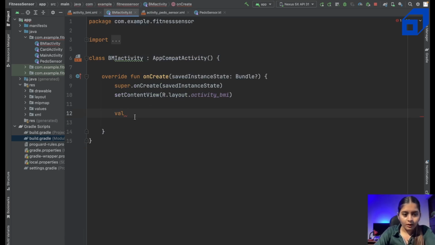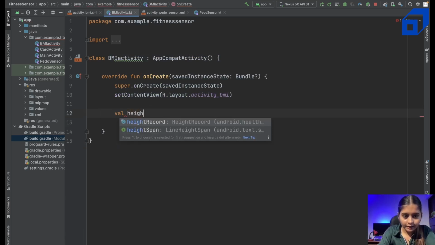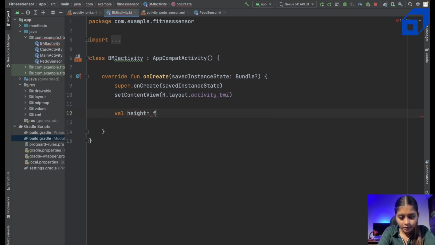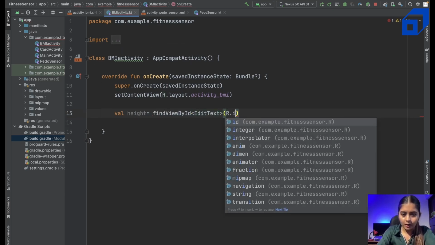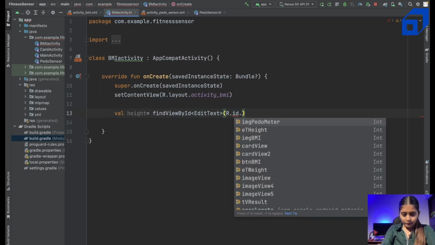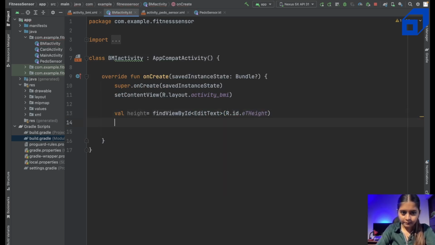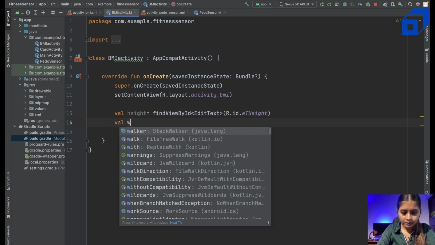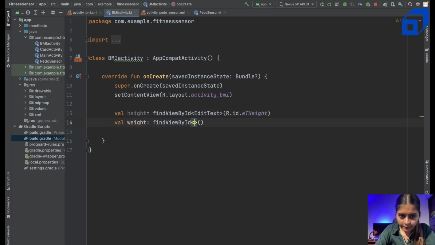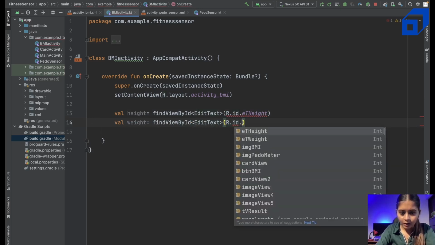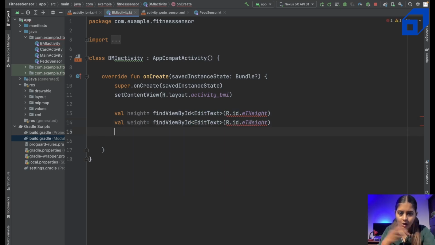Cool. Val height is equal to find view by ID. This is your edit text, and r.id dot et height. Val weight is equal to find view by ID edit text, and r.id dot weight. Awesome. And now I have height, weight. I want BTN calc.